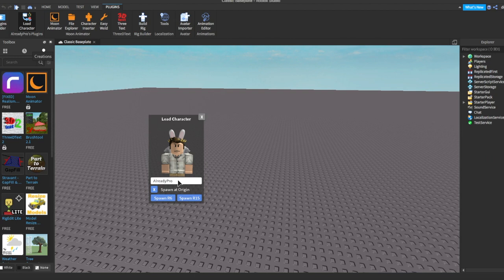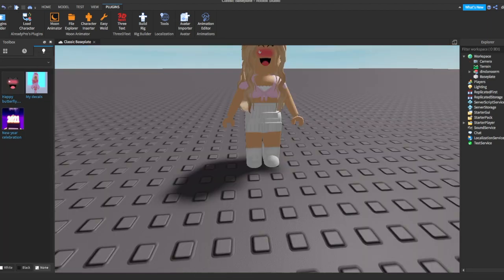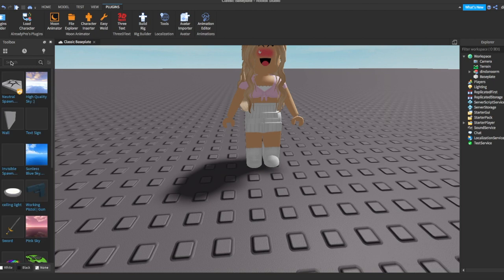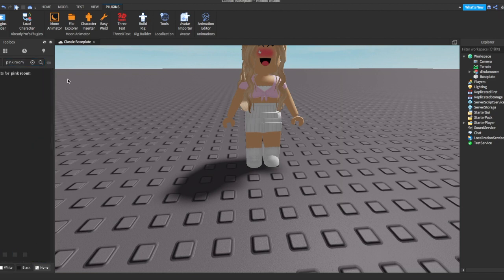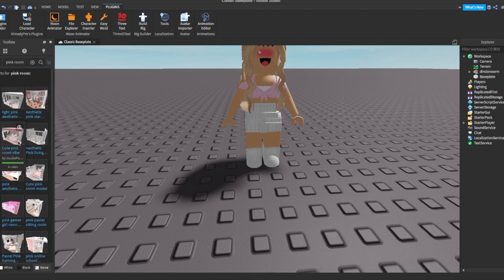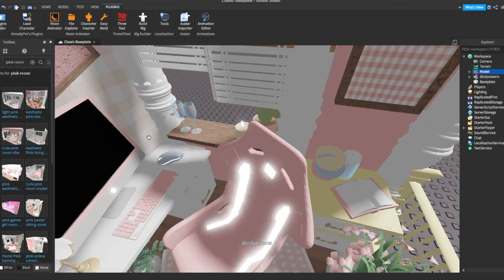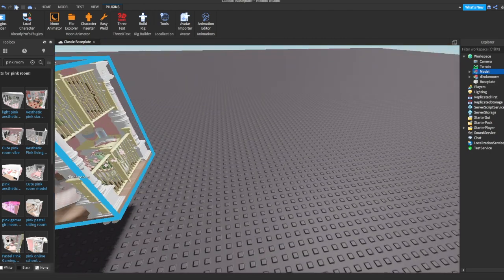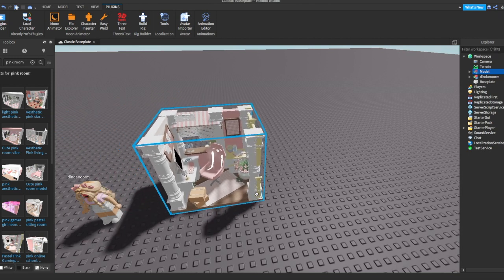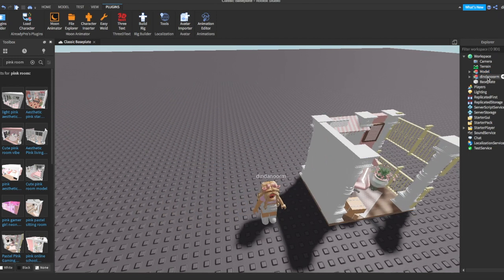Click on the Load Character plugin and then add any username that you want to be in the GFX. Spawn R6, and now you can pick any models that you want to use. Like, I'm going to search for pink room, and then there's lots of rooms that you can pick from. I think I'll choose this one. Okay, so now you can move the room model more to the side of the character.